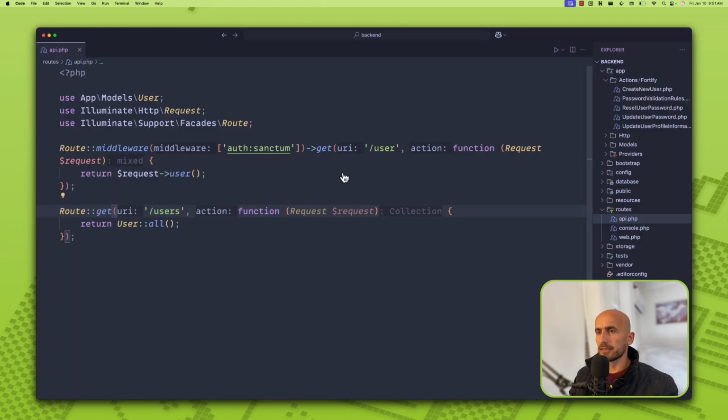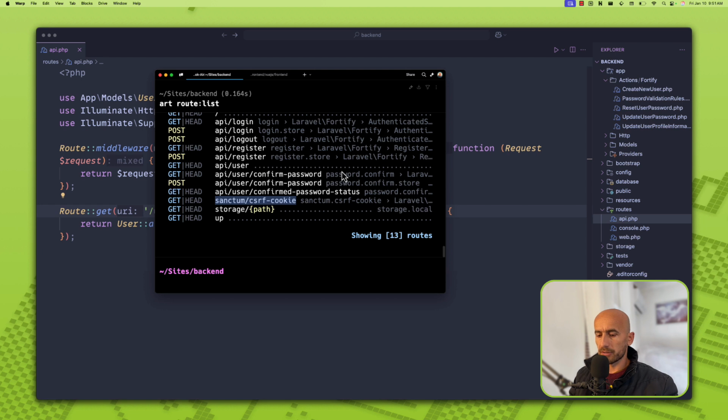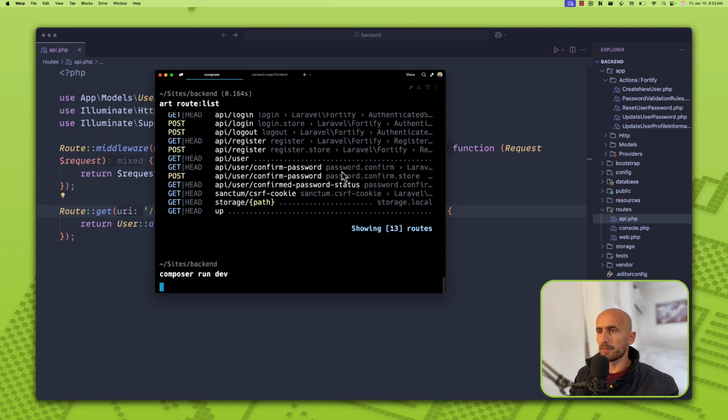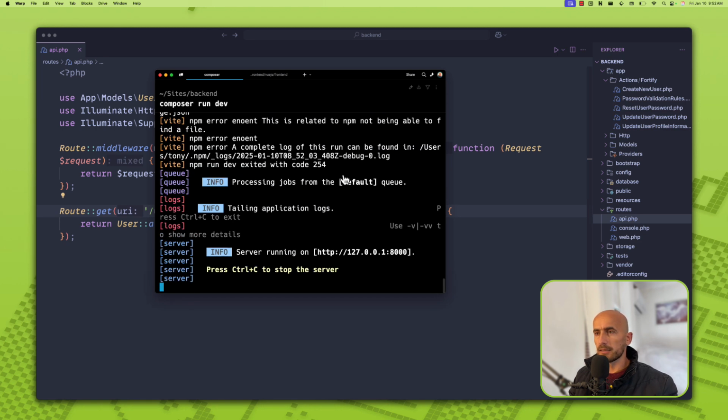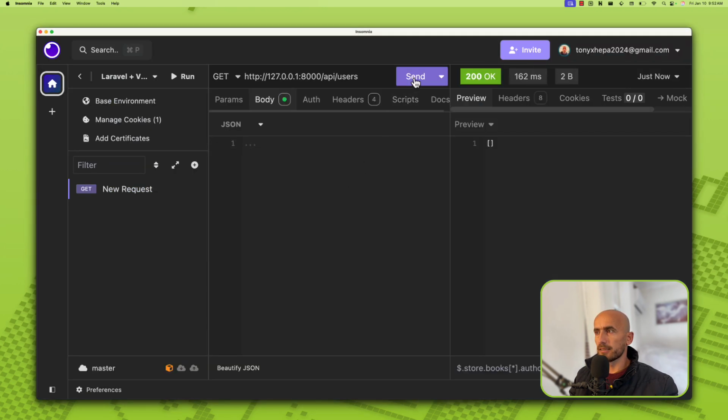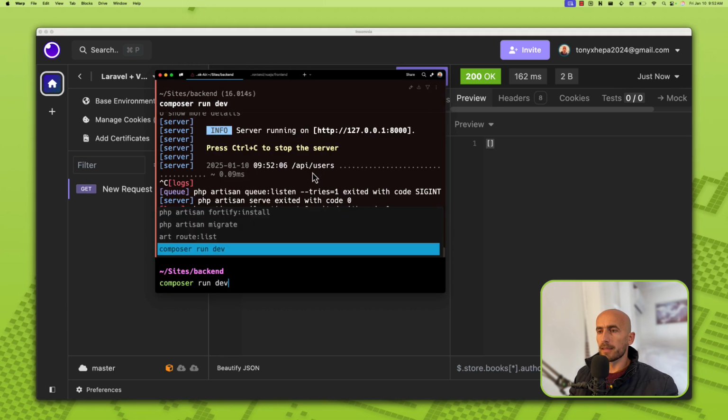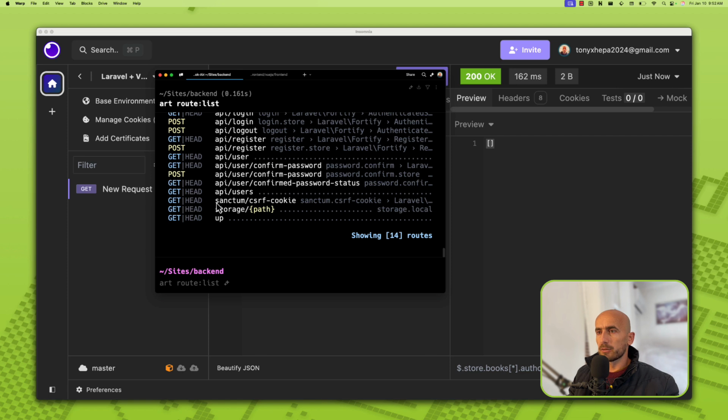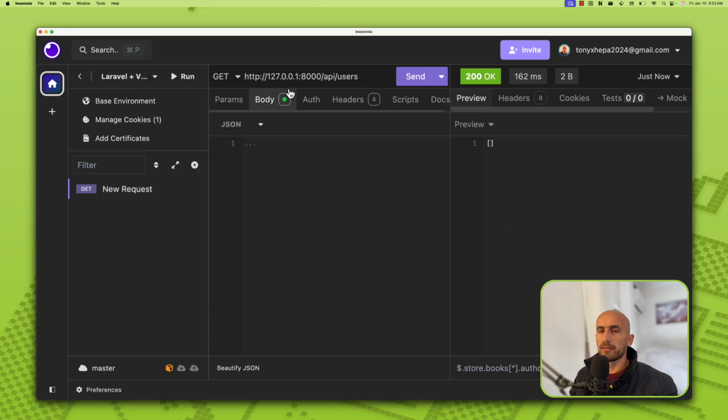Yeah, I forgot to run the composer run dev. So composer run dev. And now let's come here and send again. Yeah, we have an empty array because we don't have any users, but we can make a get request. To make a post request, we need first to make a request to get the cookies. So the Laravel backend knows that this is the front end which we allow from the course.